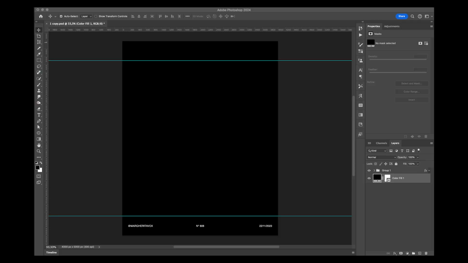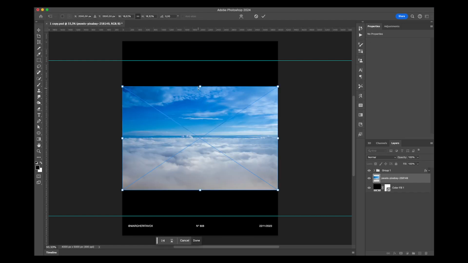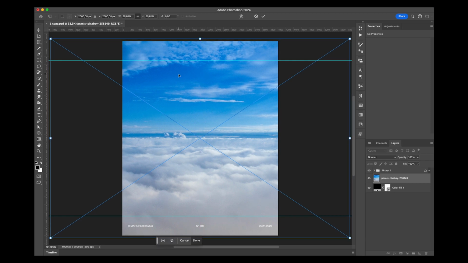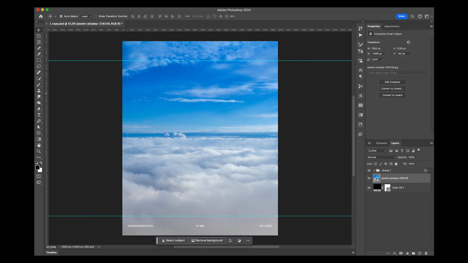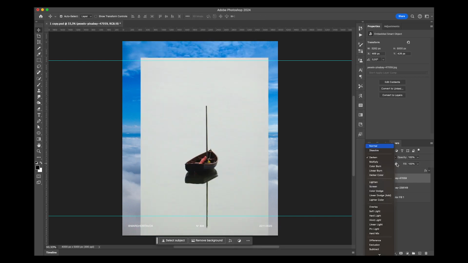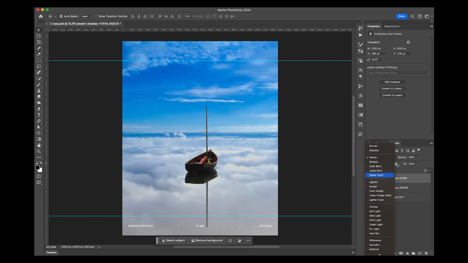I'm going to firstly start off by importing my images. Those are just one image of clouds in the sky and then another image of a little boat. I got both of these from Pexels.com. I get mostly all my free images from there. This is not sponsored, by the way. I think they have a cool selection of images to use.